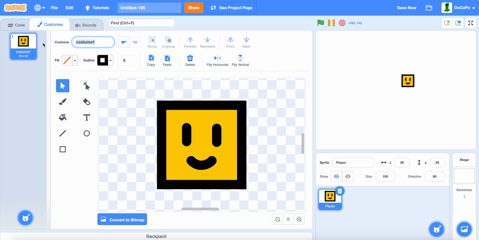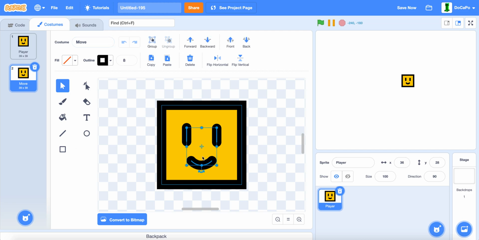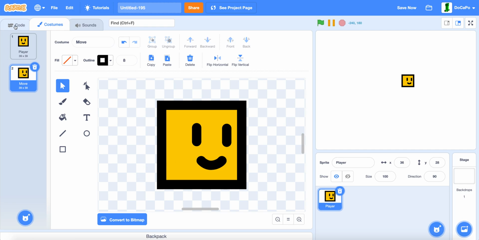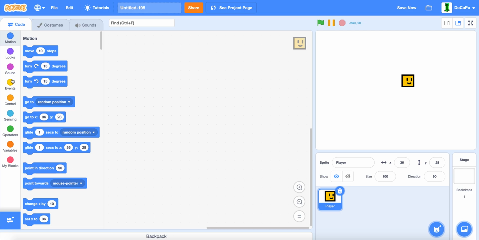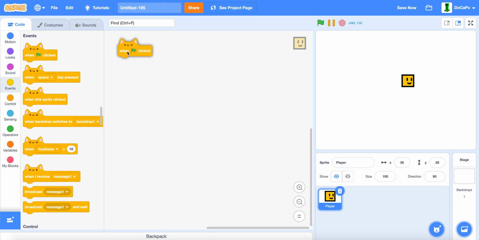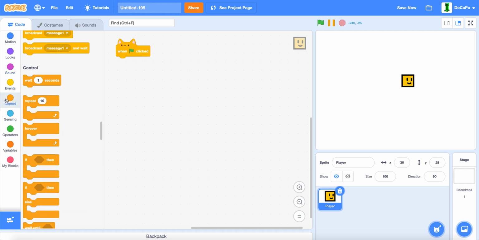And name this player. Duplicate it and name this one move. Select all of the face and use the arrow keys to move it. Make sure it's in this position. Or this position.